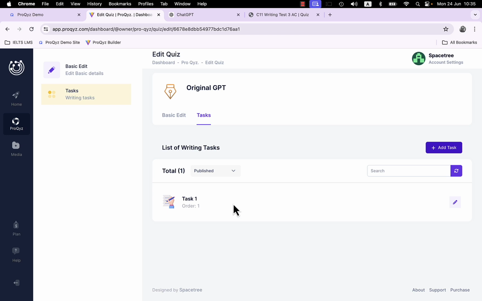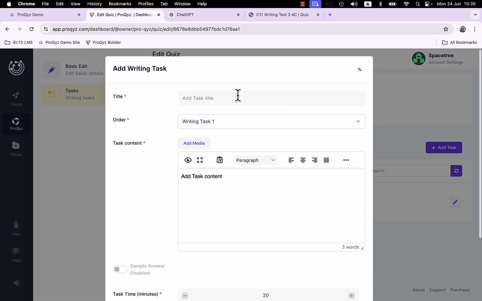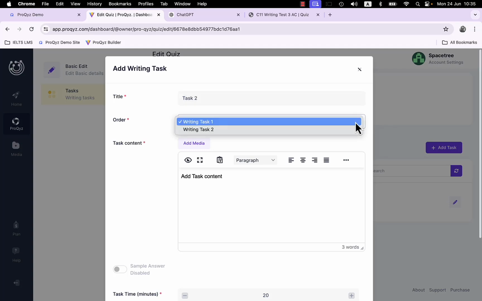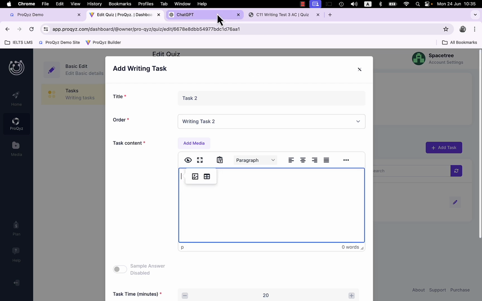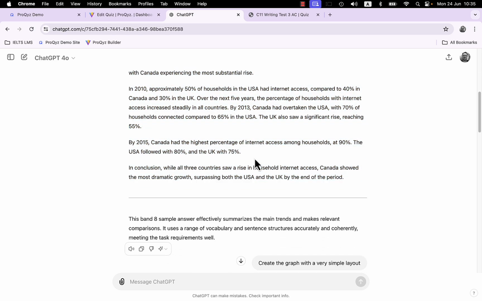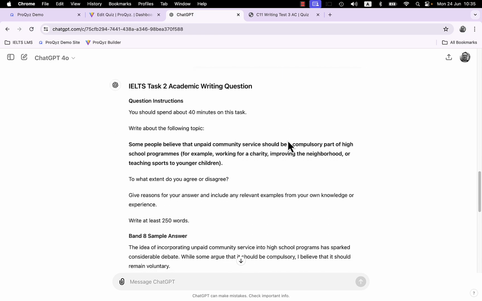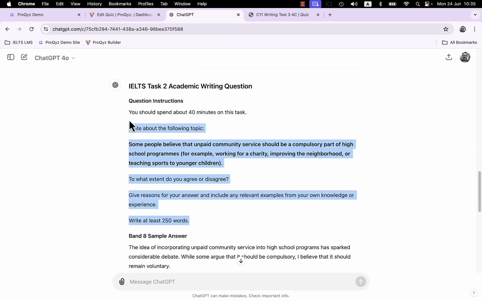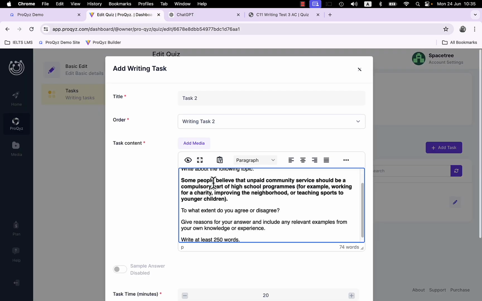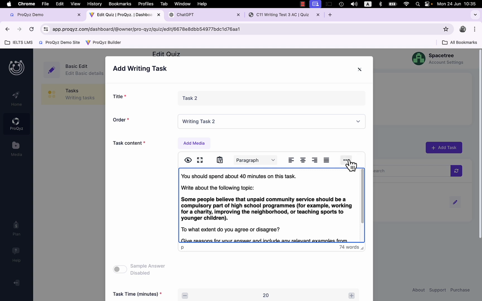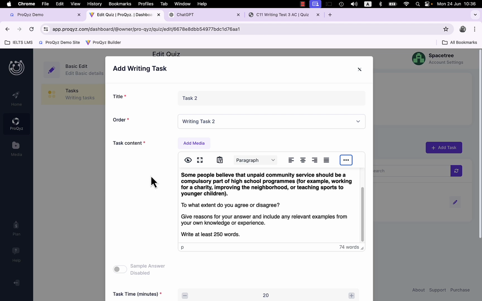Let's go and add our second task here. Task 2. Now this is an essay writing question, so we use the Task 2 rubric. And again, I've got my content in ChatGPT. Down here, create a Task 2 question, and copy and paste that in here. You might want to play around with the formatting somewhat. We've got a very powerful HTML editor here. You can change things around, obviously. I'm just going to leave it like that.